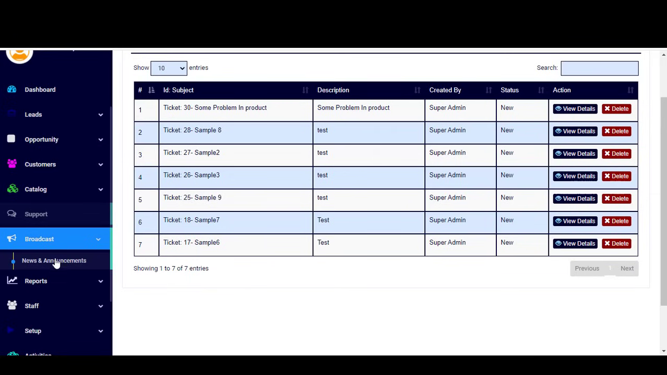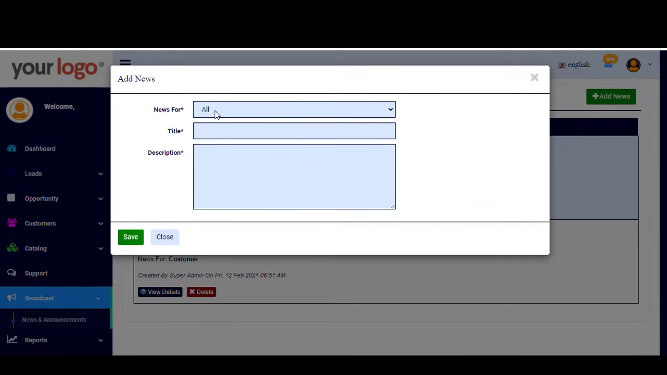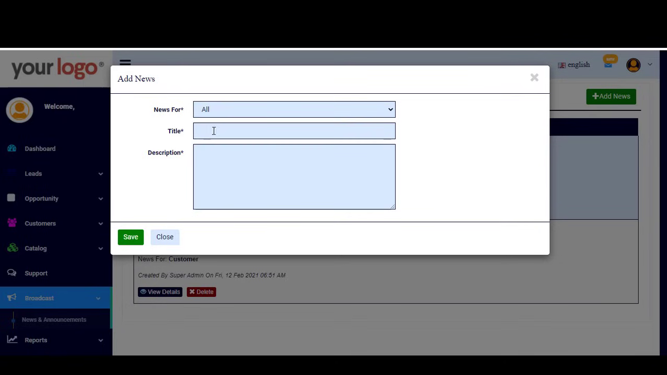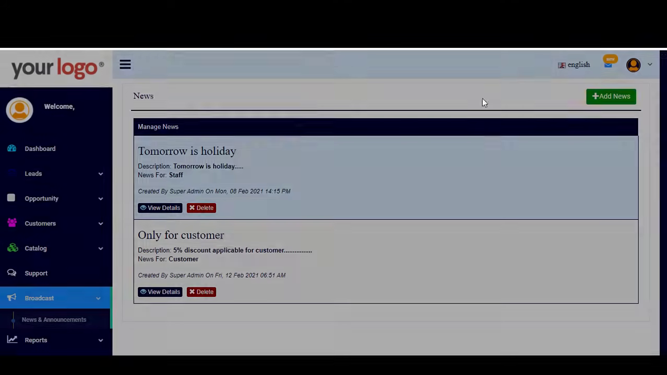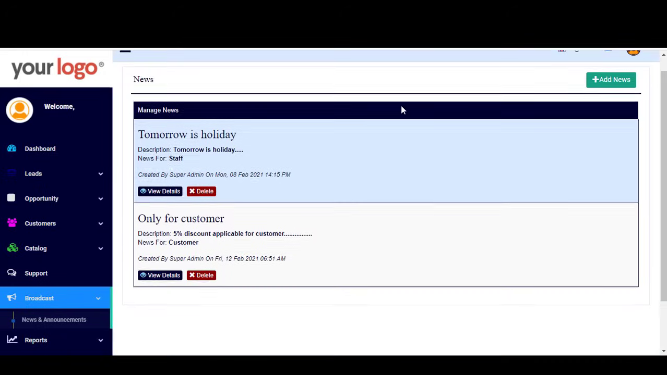Then the broadcast, simply it's any announcement you want to make, any news. You simply go here and click on news announcements, and you start creating your own. So you just add news here, the news you want to inform the customer or the staff about, the title of the news, the description here, and save. Like here the example, tomorrow is holiday, and that's it. Very simple.